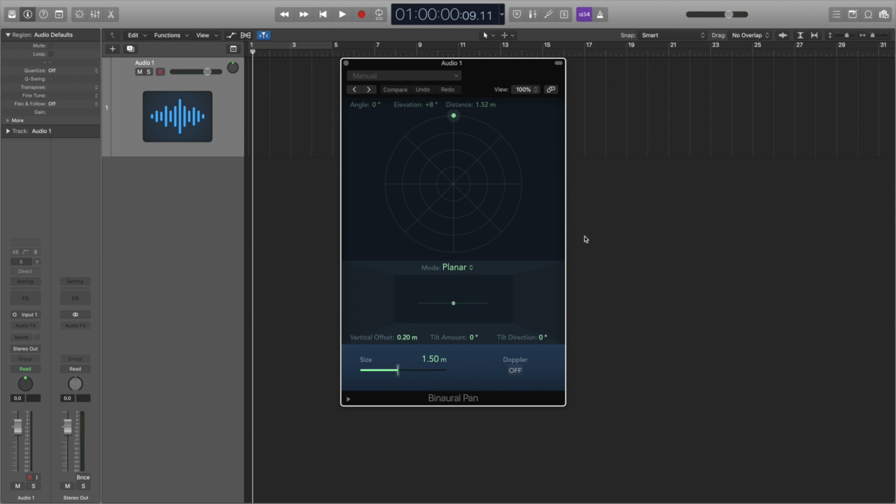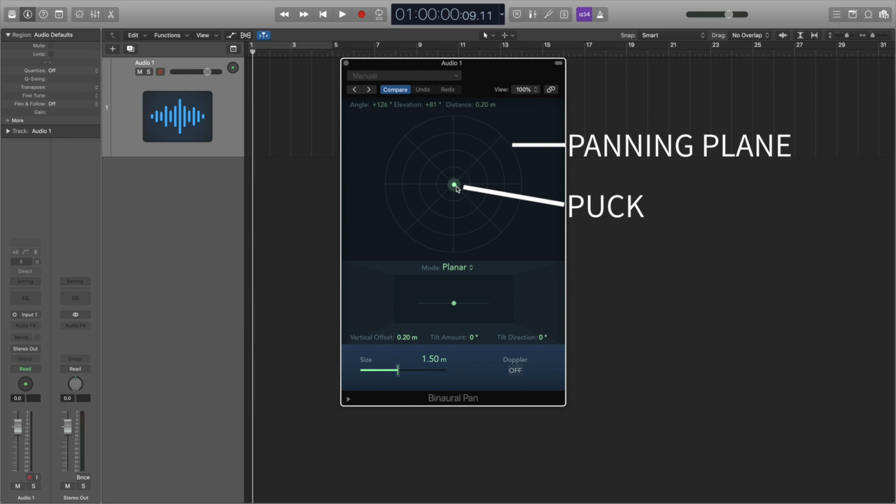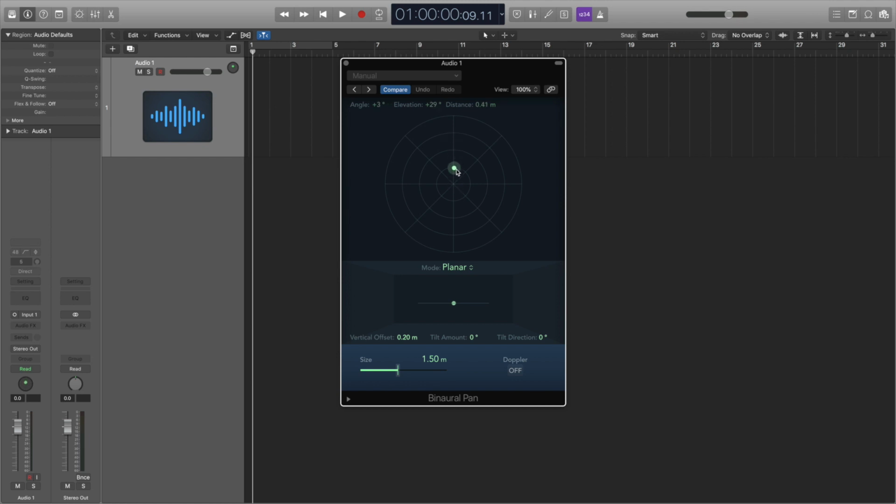The first three words at the top, angle, elevation and distance, don't actually do anything. We can't change them. But the values of them change as you move this little circle. So we have this circular plane and a little dot that we can move around. These are called the panning plane and the puck, and basically help you position where the sound is coming from. The closer you get to the centre of the panning plane, the closer to you the sound appears to be.